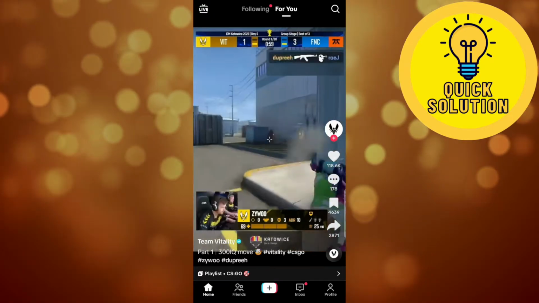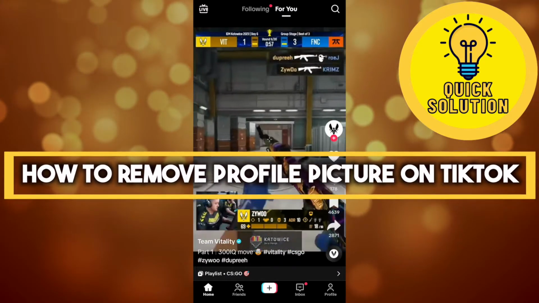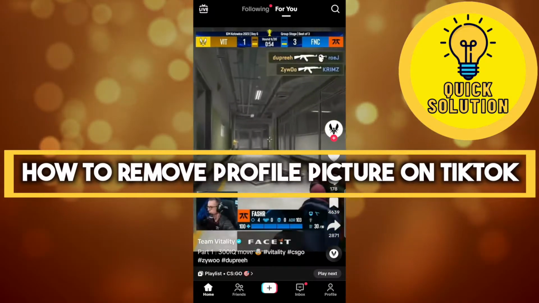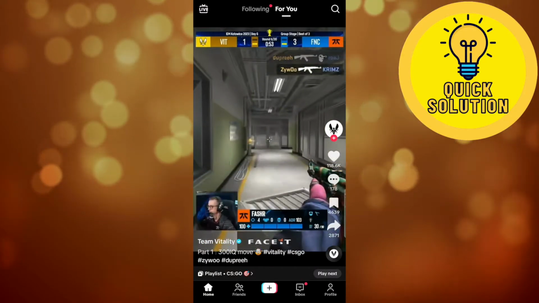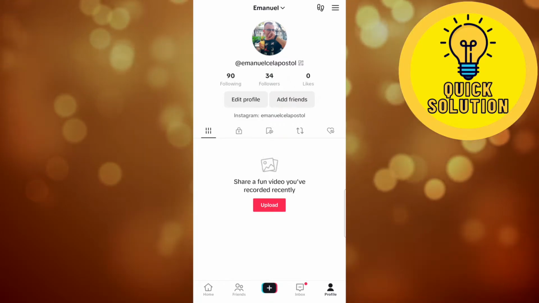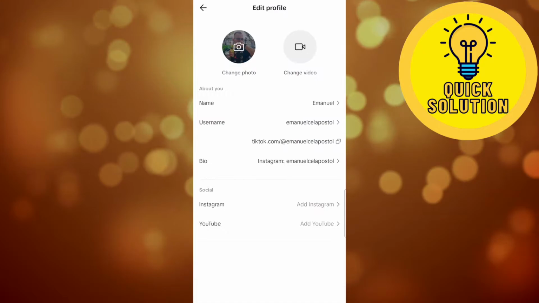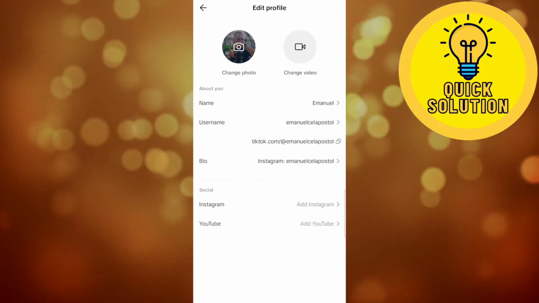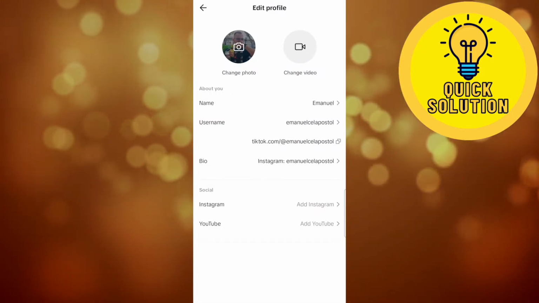In today's video I'm going to show you how you can remove your TikTok profile picture. So if you go to your profile right here at the bottom right corner, you will see that there is no option on your profile to actually delete this profile picture.